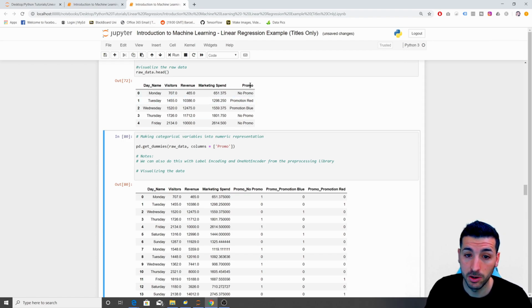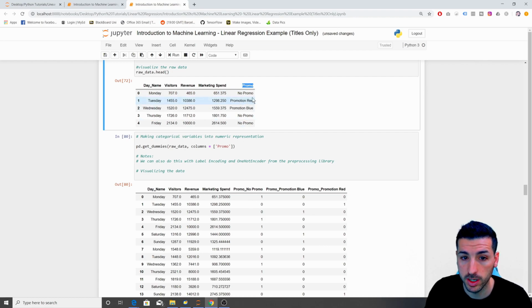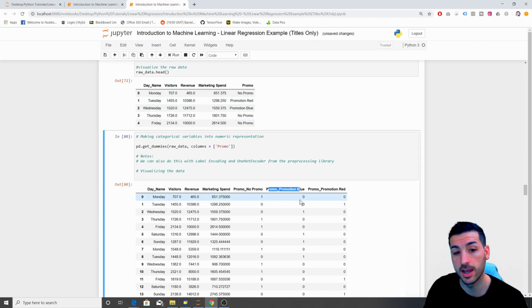So see how the promo column is now gone, and it was broken down into promo plus no promo, which is my first zeros or ones, promo plus promo red, which is zeros or ones, and then promo plus promo blue, which is this one, and zeros and ones again. So the first data point that we can see is Monday with the number of visitors 707, the revenue, the marketing spend, and because it was no promo, it has 1 on no promo and 0 on the other 2.